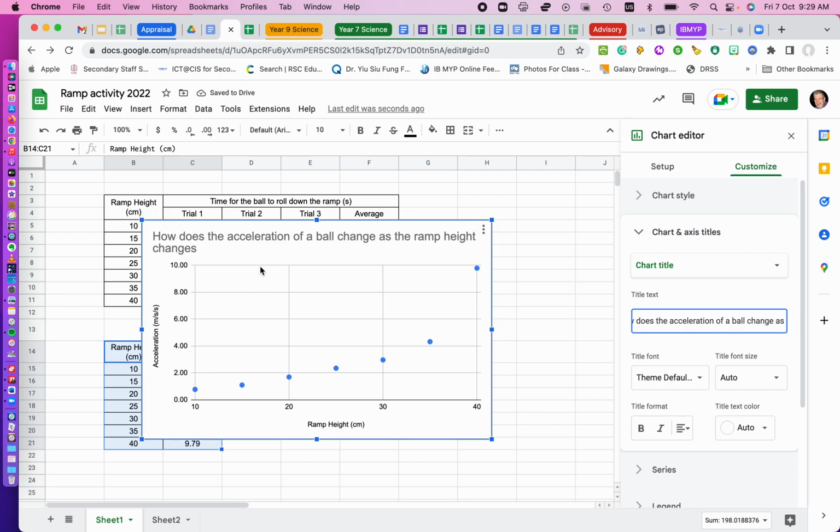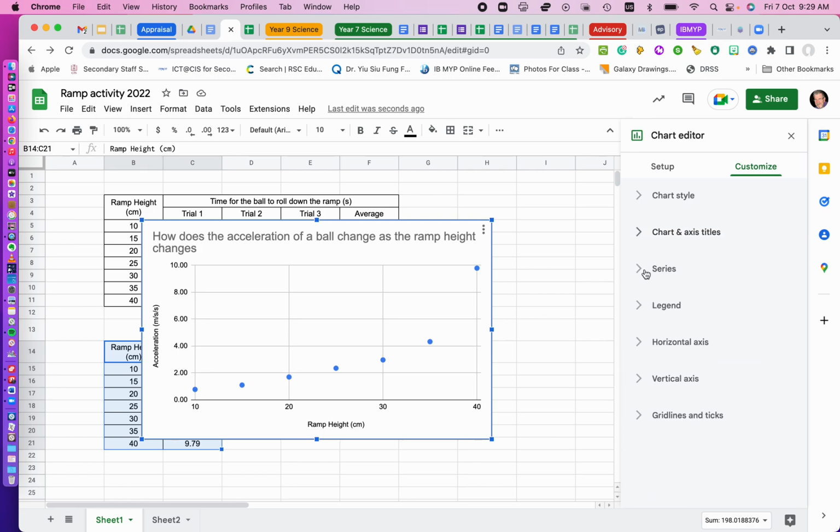So now I've got a label that says, how does the acceleration of the ball change as the ramp height changes? That's a good name. Now, our numbers on the up and down, or vertical, axis are about acceleration in m/s/s. Exactly correct, so we don't need to change that. Our ones on the bottom are about ramp height in cm, and that's exactly correct too. So I've basically finished this one, so I'm going to close it. Then I'm going to go to the next one down.